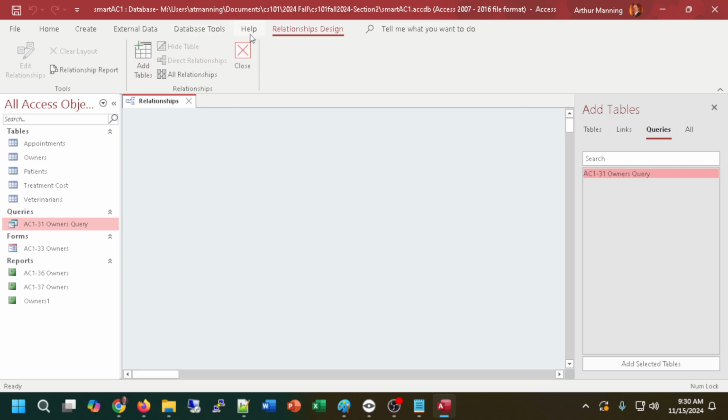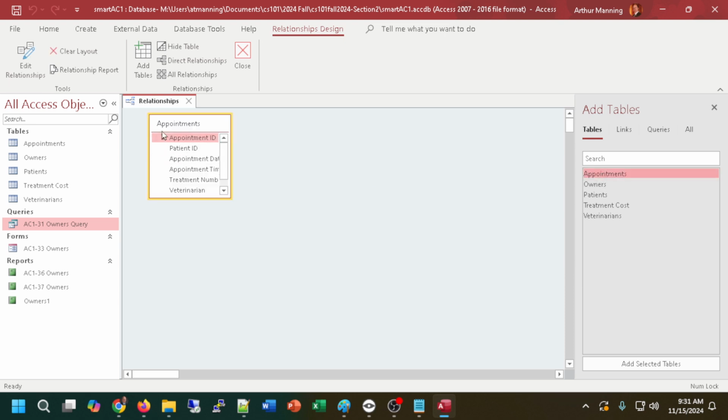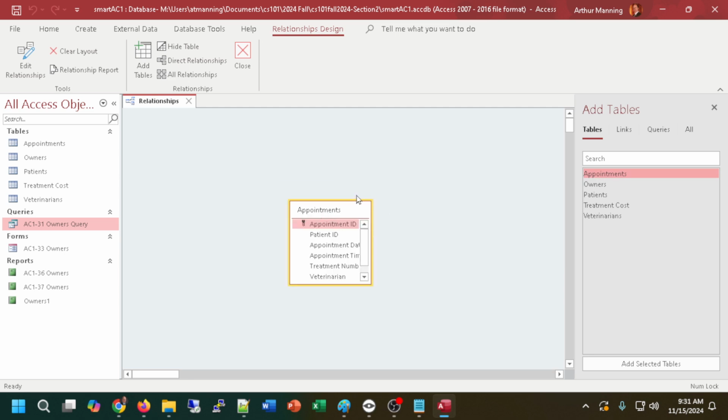We click on the Relationships Design, click on Tables, and add all these tables to our relationship. I can select or double click to add the appointments table. I'm going to put that in the center because this table relates all our tables. It has an appointment ID, and it relates to the patient, the treatment number, the veterinarian, and the owner. So this is a central relationship between all our tables.